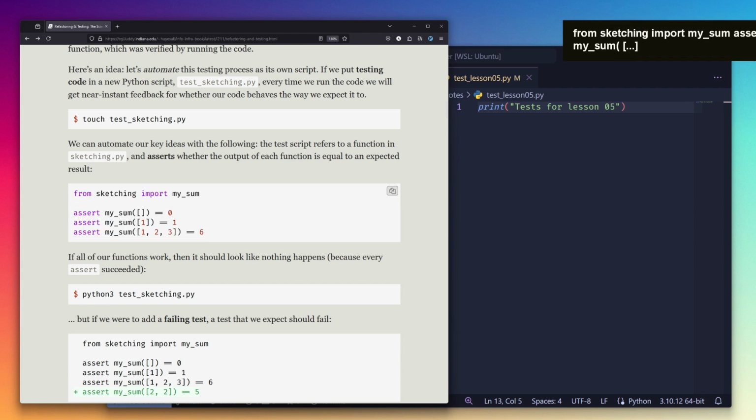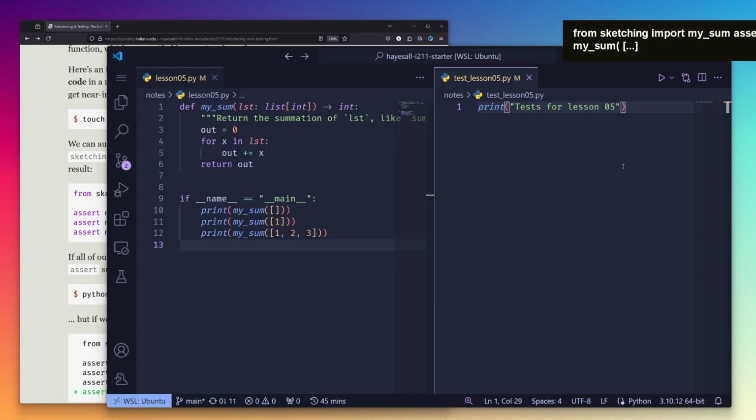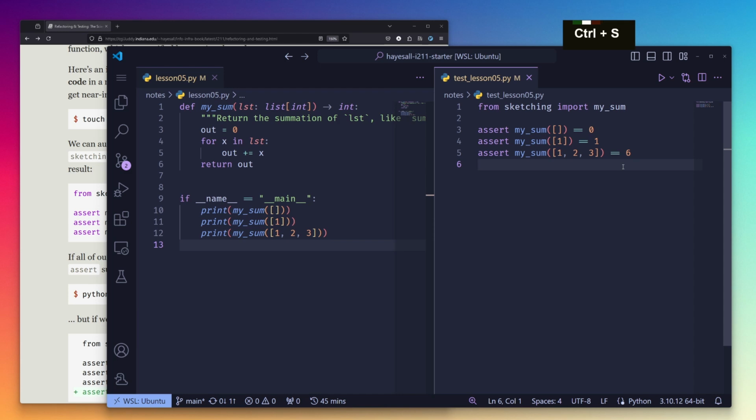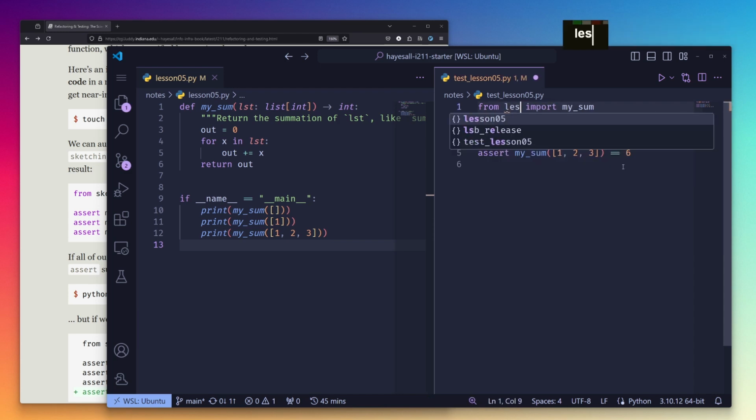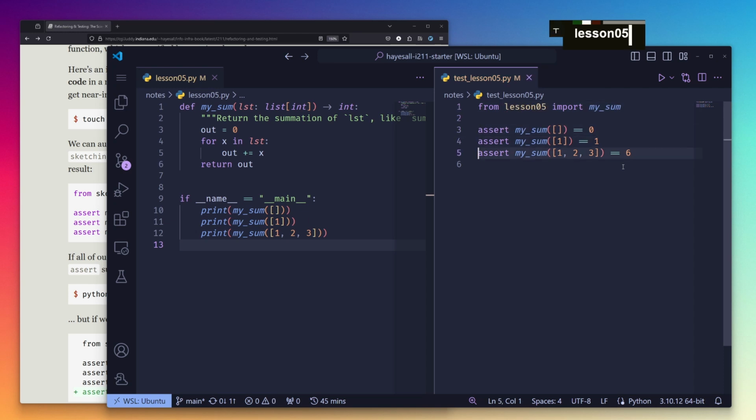I have a couple hints inside of here. I'm going to modify this by copying, going back into Visual Studio Code, dropping that in here. We don't have a sketching module because I named things slightly differently. In this case, we have something called lesson 05. Notice, this is pretty much exactly what we had a second ago. Previously, we were calling this mySum thing, but now we're doing this extra step where each time, we are asserting that calling the function is equal to something else.